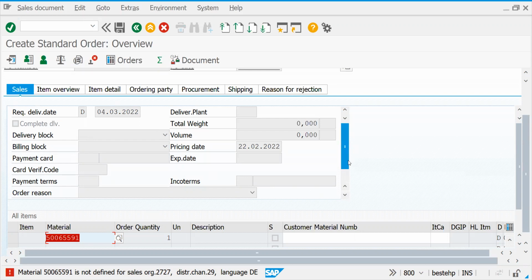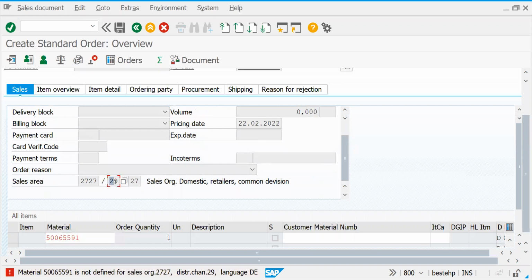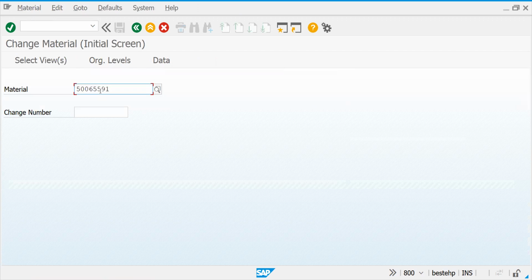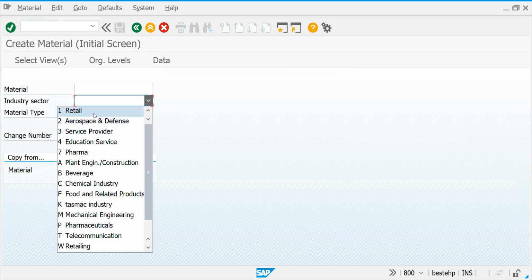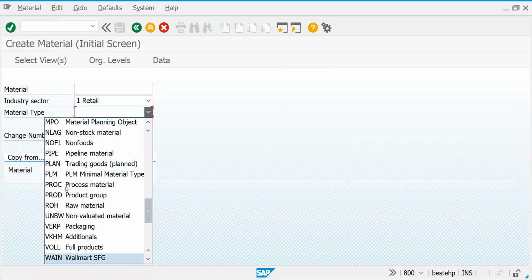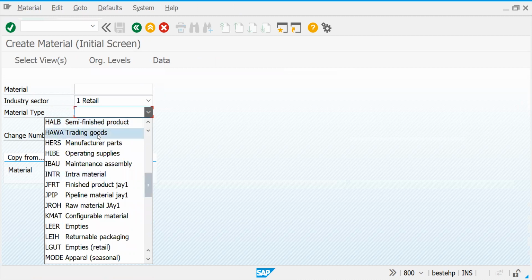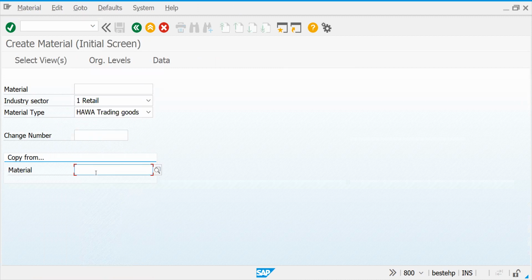That means our customer is created, and we are ordering for the retailer. So this material is not defined there. This material might be defined in another sales area, 27, 27 and 27. Now what we can do is, if the same material is supposed to be available, we can extend it. Let's come here and give our material. We have taken retail, and trading goods. This is for practice I'm showing you. We are copying from the same material, but extending it to another distribution channel.